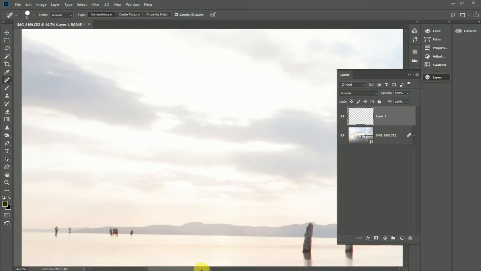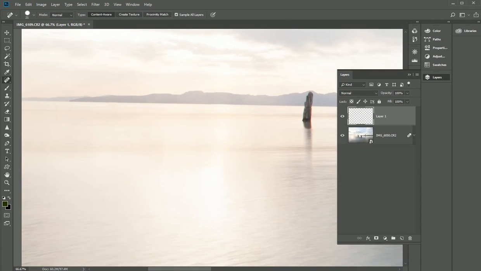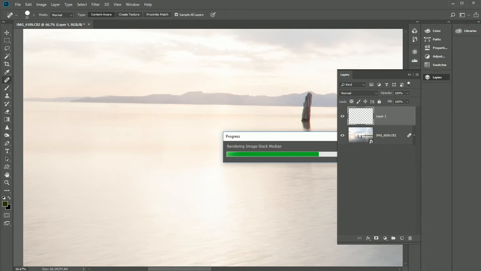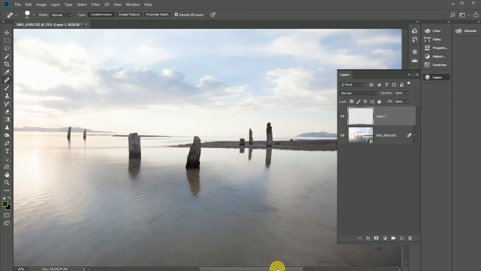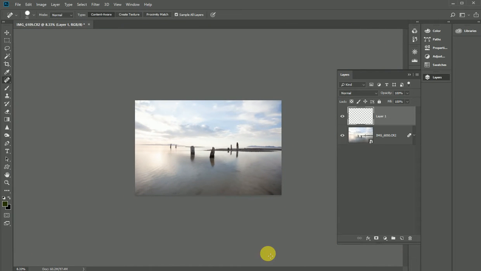Alright, not bad. And I want to get rid of these people here. Look how well that did. So much easier than the old way, huh? Let's see, so for a quick little combination there, just cleaned up my spots, get rid of the people.